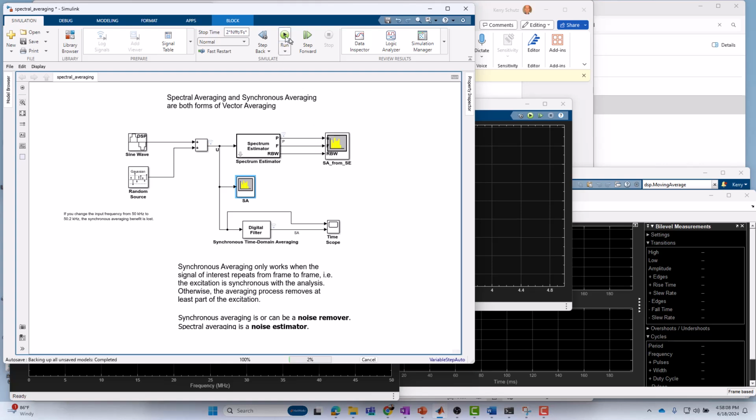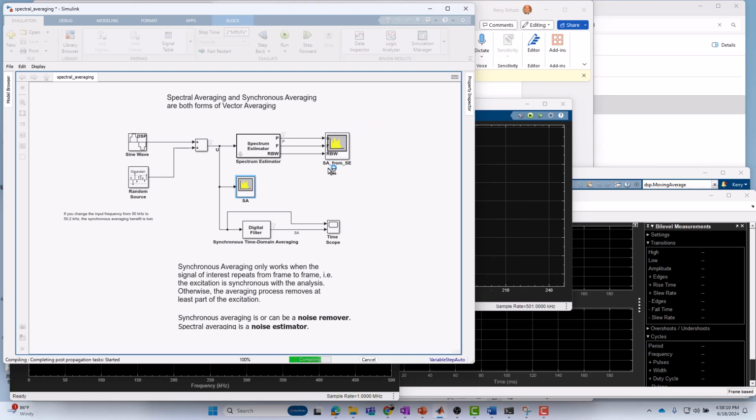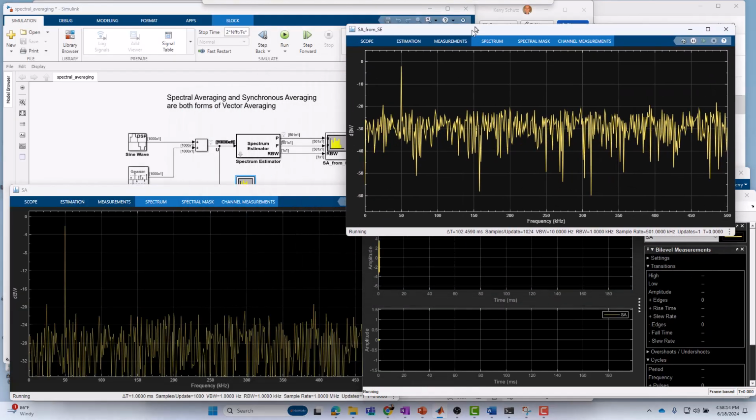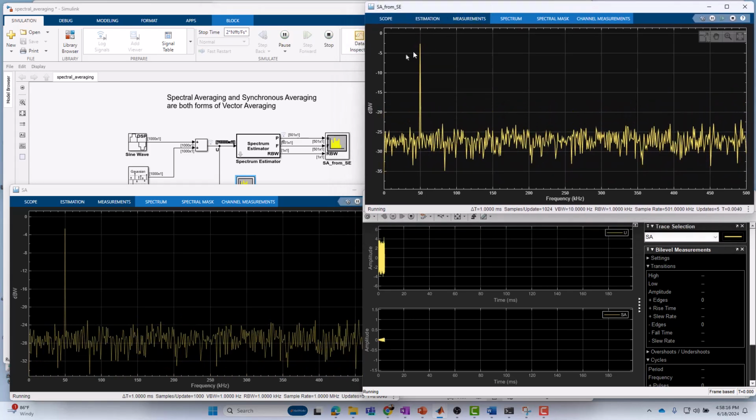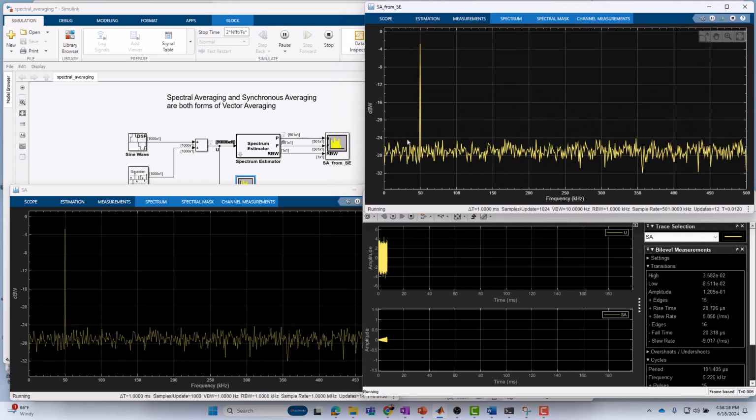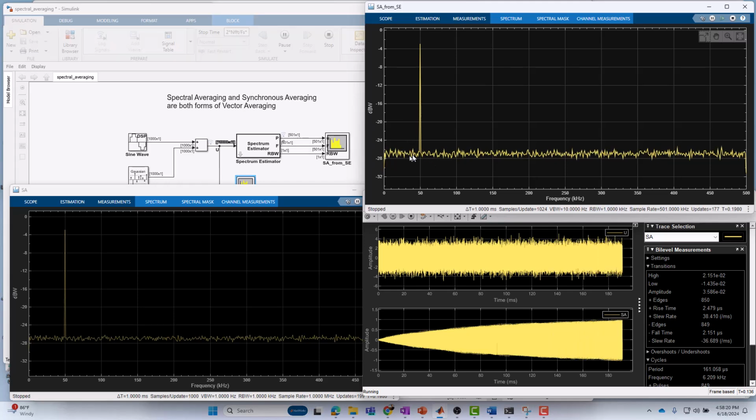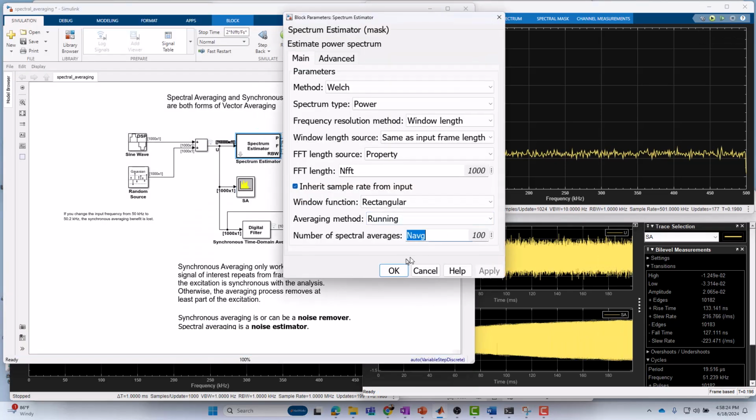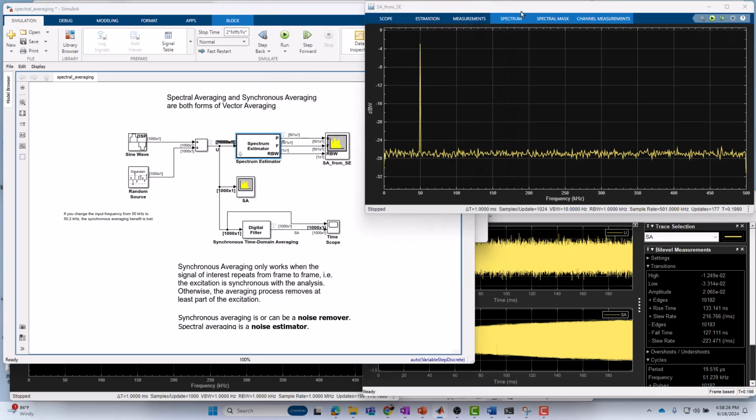Okay, so I'm going to run this model. We'll look at the topmost visualization block, SA from SE, spectrum analyzer from spectrum estimator. And you can see that in this case, it is taking averages. Actually, I should say it's doing 100 averages. And this is the resulting spectrum. Okay, the baseline, the noise floor, is down about minus 27 dBW.